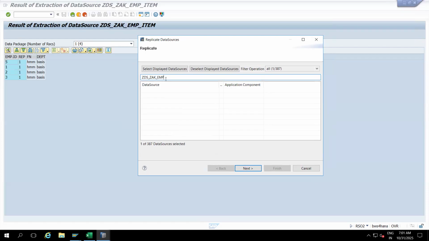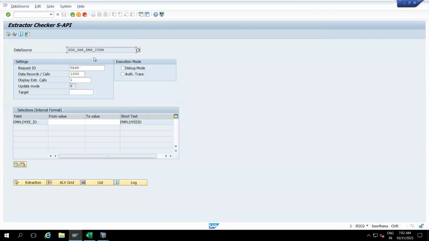No, no. This is already replicated, but what step is wrong? What step is wrong? We didn't enable the ODP. We need to enable the ODP, otherwise it will not come.